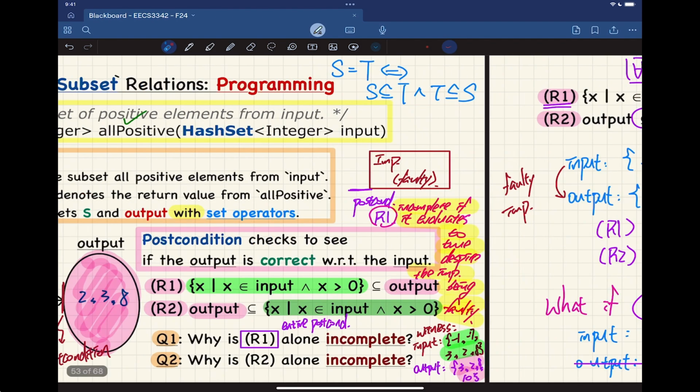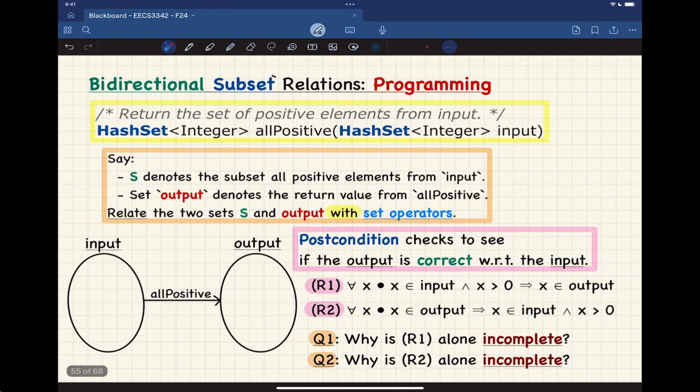On the other hand, if I say you cannot use set operators, then this will be "without". That's a typo from me. In that case, you can use for all and also implies, etc. Two versions, but the answer for showing that they are incomplete would just be the same, because they are equivalent expressions, just using different operators. Okay.